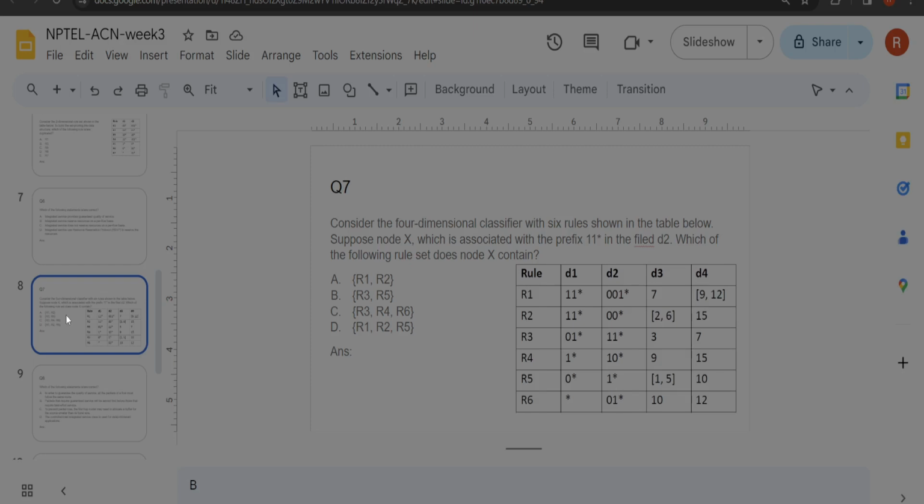Consider the four-dimensional classifier. There are these rules given. It's actually a four-dimensional rule. Let me see if I can copy and paste this in the chat.